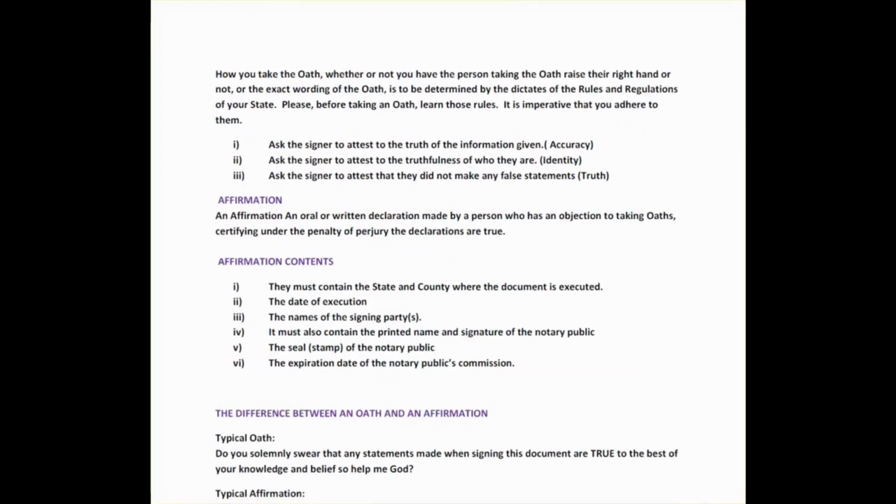Before I go any further, I want you to know that we do have very specific videos available on how to do acknowledgements and how to do jurats. How you take your oath, whether or not you have the person taking the oath raise their right hand, or the exact wording of the oath, is to be determined by the dictates of the rules and regulations of your state. Please, before taking an oath, learn those rules. It's imperative that you adhere to them.